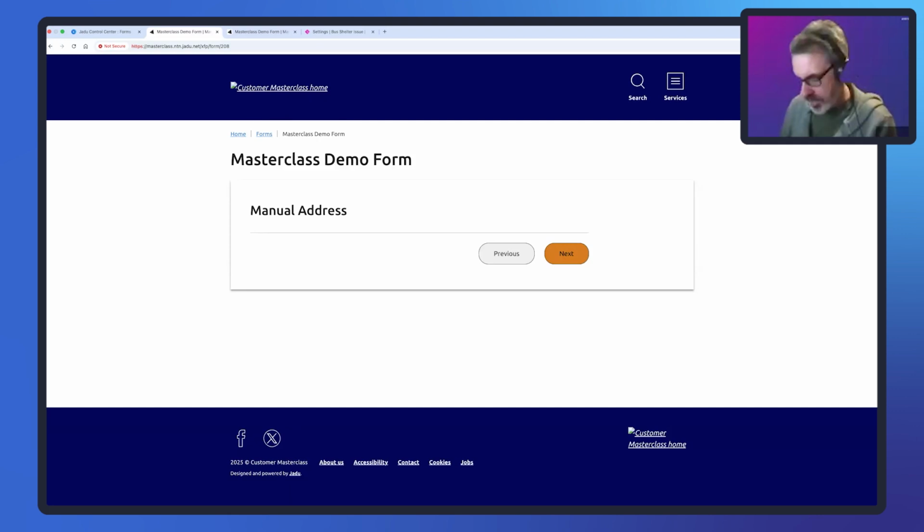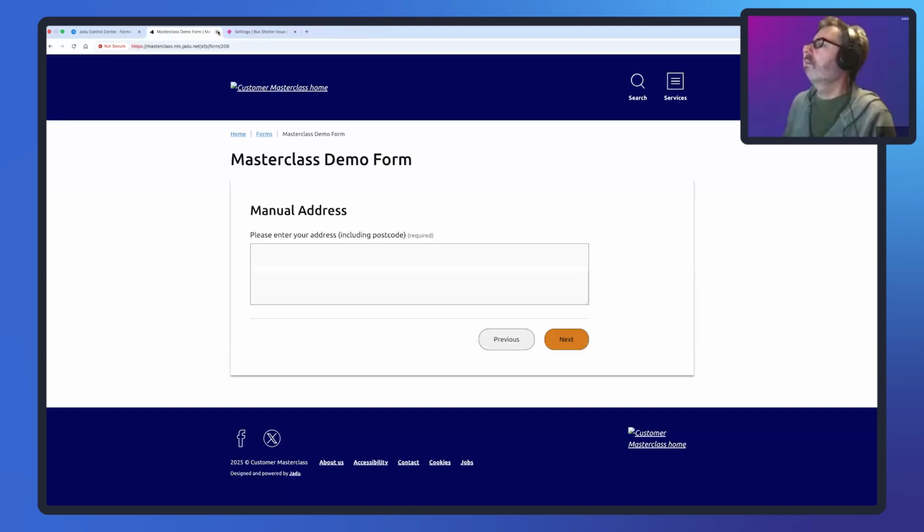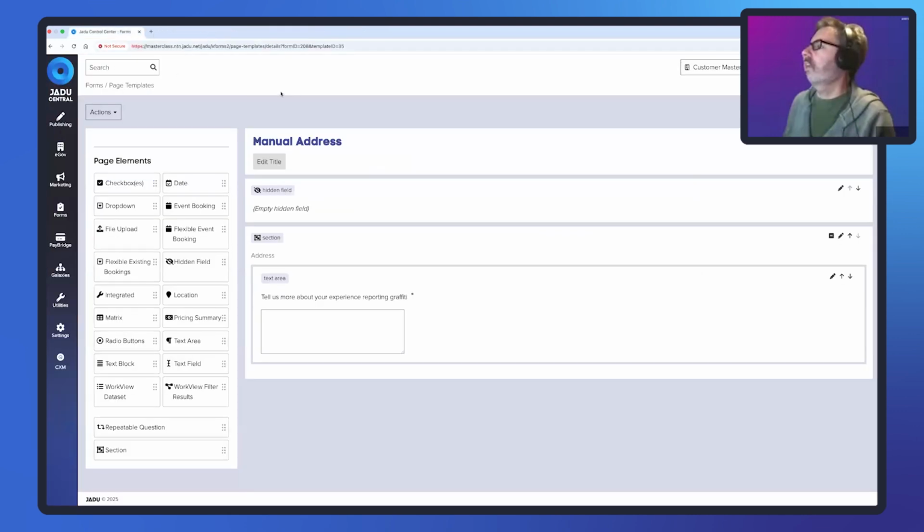So are there any questions so far? I know I've talked about quite a few things already. So just close some of these tabs.